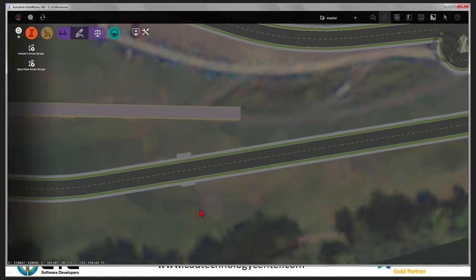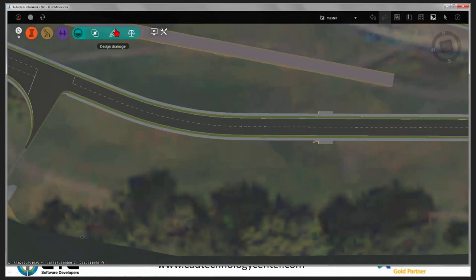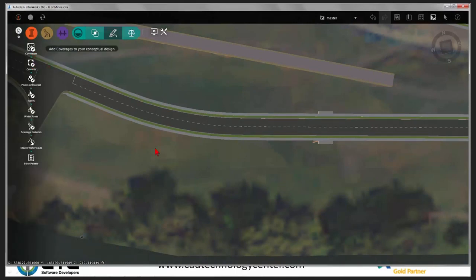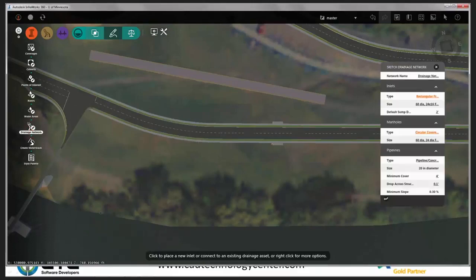Last little cool tool in here is under the drainage. If I had water coming in here, I could actually add a culvert, and anywhere that it crossed a river, it would add a culvert. But for drainage network, what it wants me to do is, you can see, click and place a new inlet to connect.